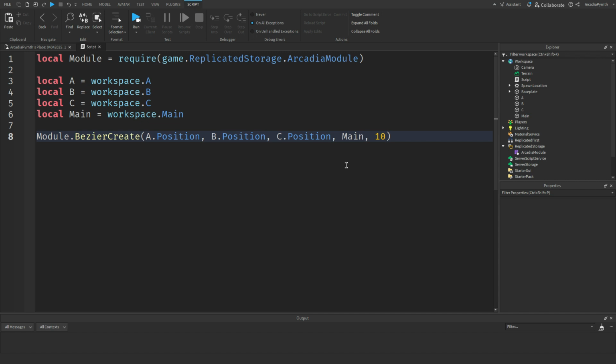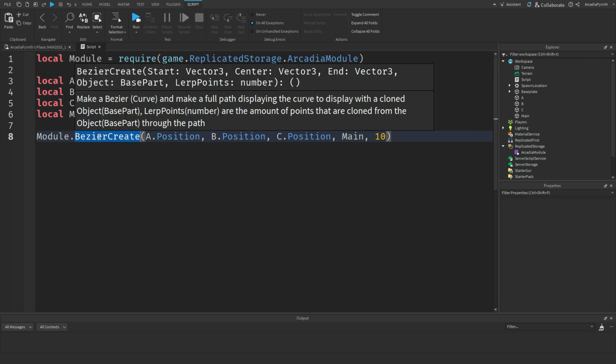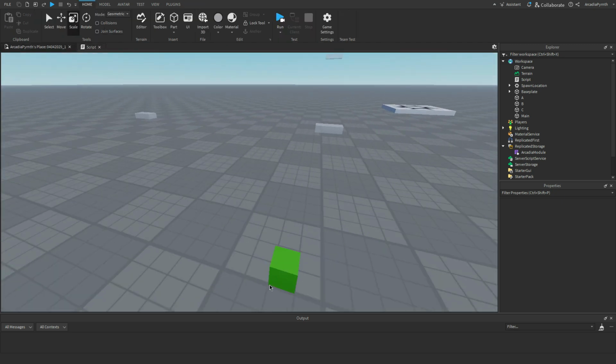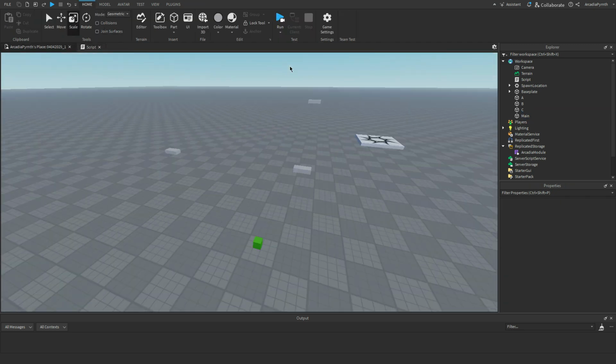Now, what if you wanted to tween a part through this Bezier curve? So all we have to replace is the Bezier tween. And now, instead of cloning all the parts, it will actually take this part and it'll follow through that curve.